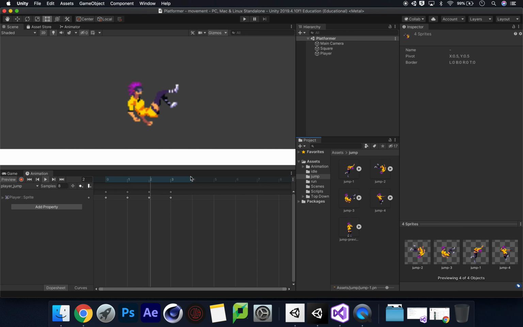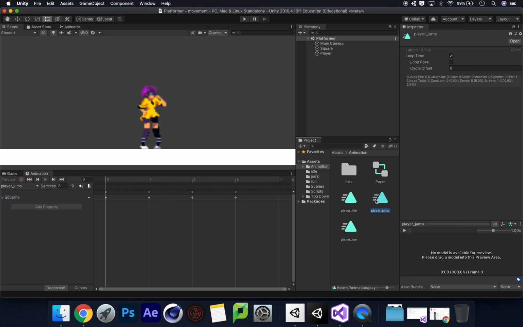Fantastic, cool. So when we jump, we don't want to loop over and over like this. I'm going to pause that because it's making me feel a bit ill. If we go onto our animations, we can see we've got player idle, player jump and player run. If we click on player jump, you can see here in the inspector we have loop time. We need to uncheck loop time because we just want one round of that animation to jump. So we're going to make sure we've unchecked loop time.